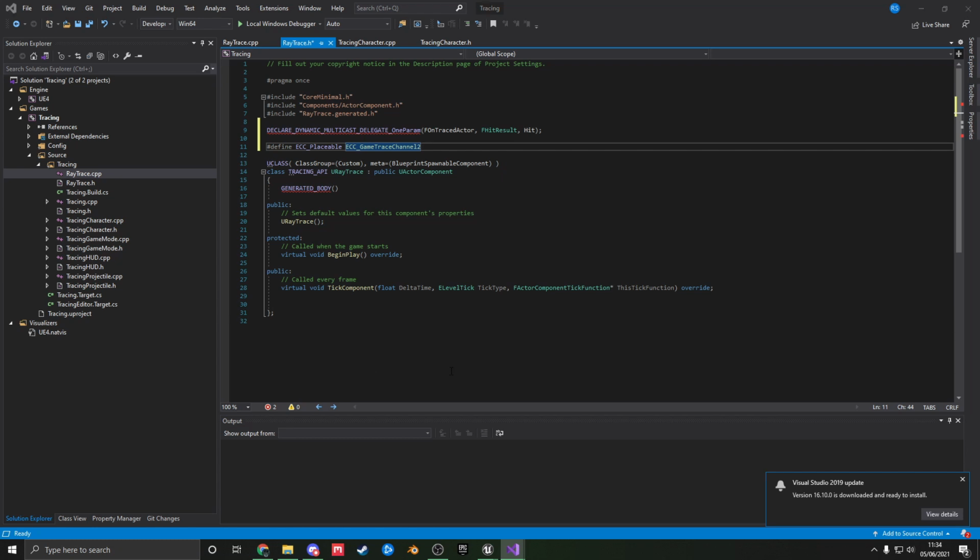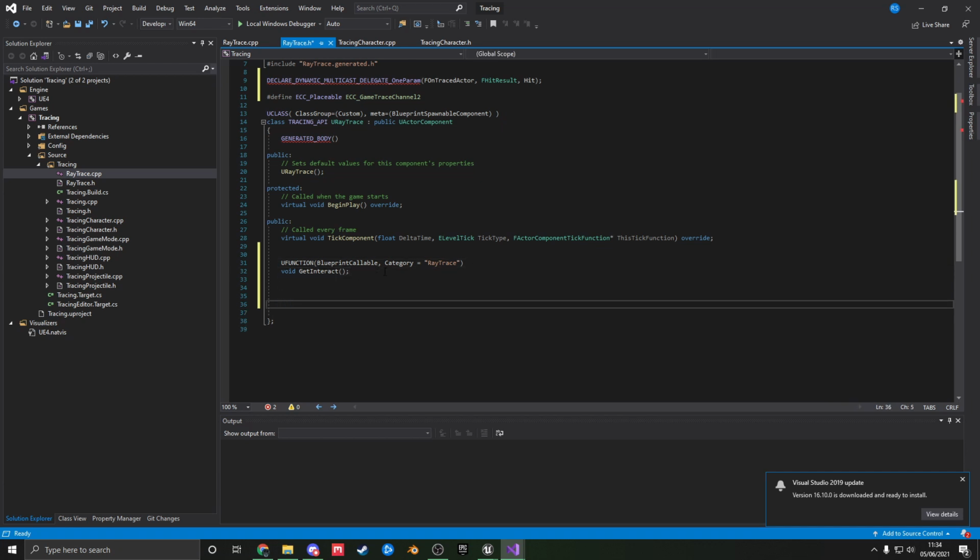Next, we need a Blueprint callable function, which I'm going to add to the public side down here, and we're just going to call it GetInteract. You can call this function whatever you want. This is what the tick component will call. I'm going to leave it under the category for ray trace. It really is a line trace, I suppose, less of a ray trace. And I create a separate C++ function for GetTracedActor, and this is the one that will do all the heavy lifting and return a hit result, which we then in turn will return through our delegate.